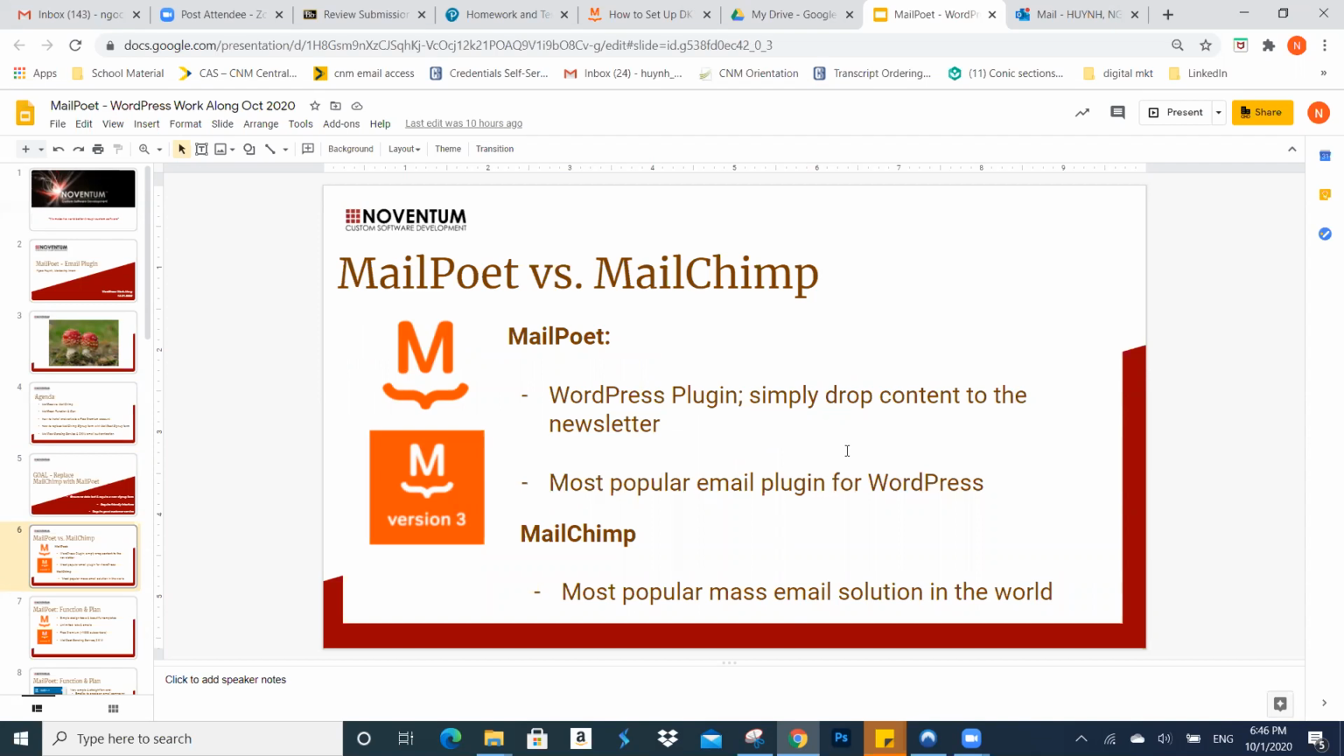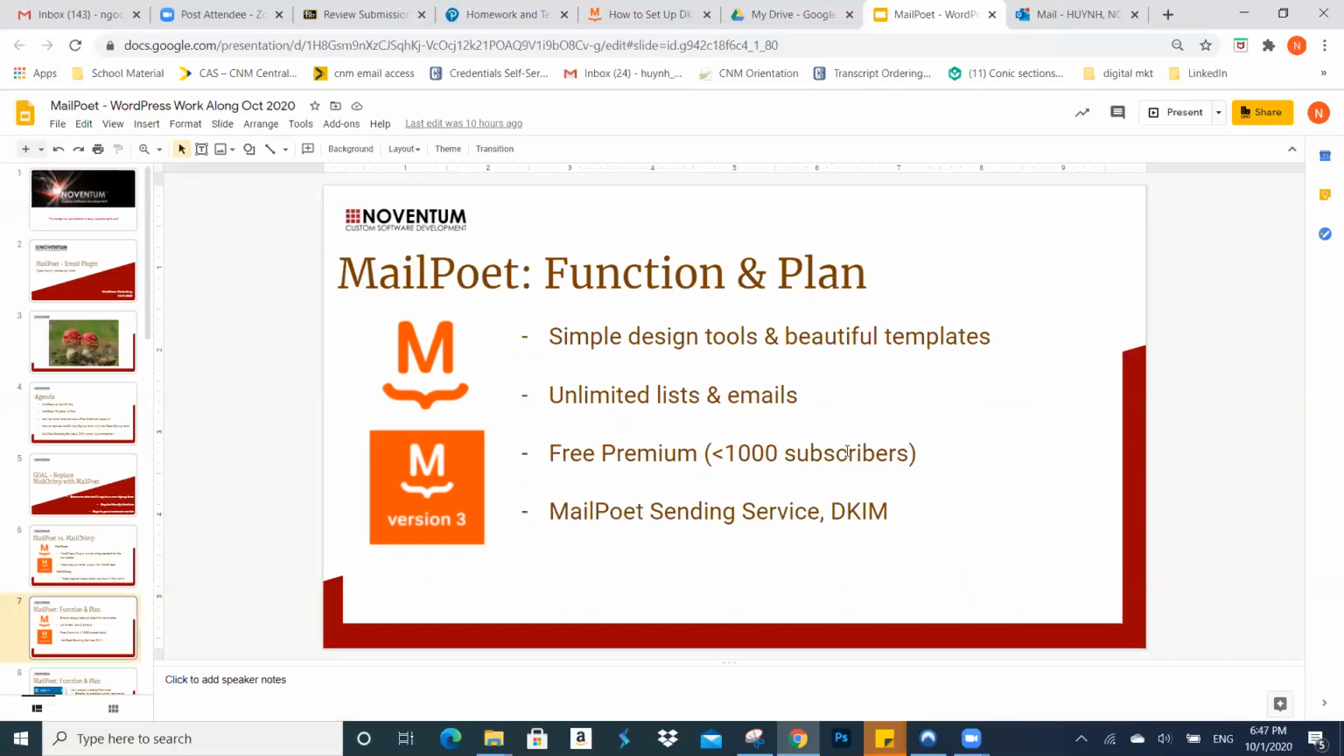So first, I will share with you the difference between MailPoet and MailChimp. At Noventum, we still use MailChimp, and it is still the most popular mass email solution in the world. MailPoet is different. MailPoet is like an email plugin for WordPress users, so they make it easy for WordPress users to use it. They can simply drop the content from their website into the newsletter.